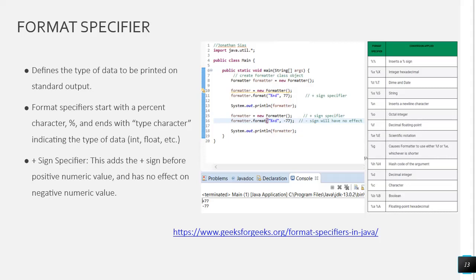For a sign specifier, this adds the plus sign before positive numerical values, and it has no effect on negative numeric values. So what I mean here is when we create a new formatter, we have percent plus d, comma 77, which is the sign specifier there. So when we print it out with System.out.printf, we type again percent plus d, which is going to be printed out as plus 77, which is positive 77. But if we put negative 77, it will have no effect on it.